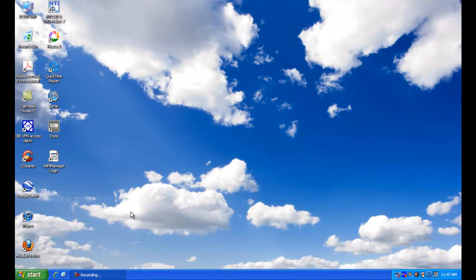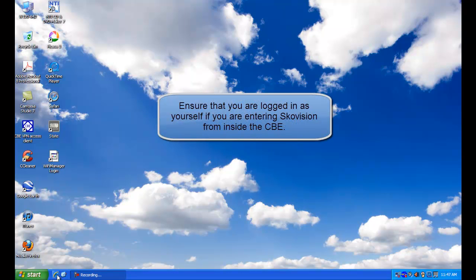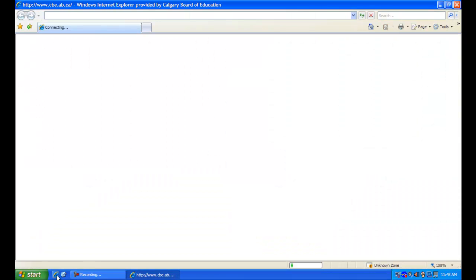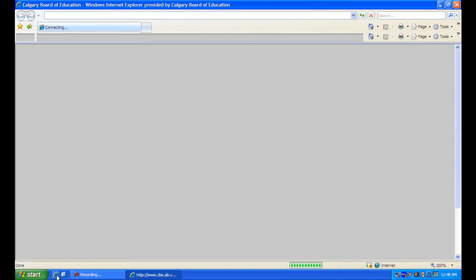The first thing we're going to do is start at the desktop area, where we're going to choose Internet Explorer to open Skovision. You'll want to ensure that you're logged in as yourself on the computer in order for the credentials to line up when Skovision opens. On a PC, Internet Explorer is the preferred browser. On a Mac, Safari would be the preferred browser.